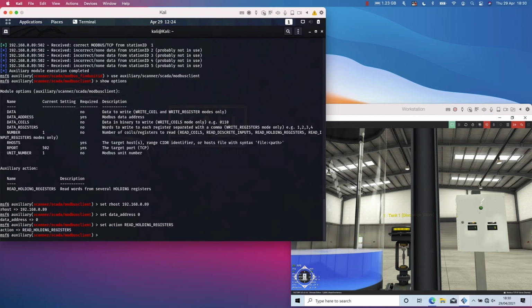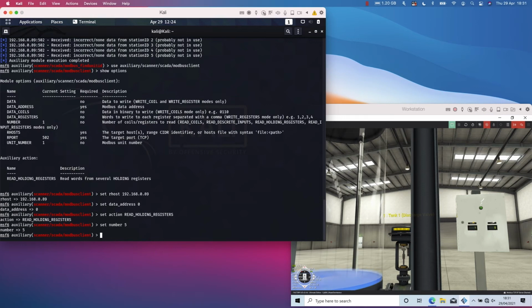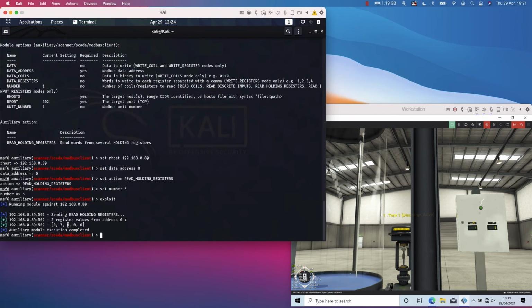Now, currently, because the number is set to 1, this will only read the first register. So it'll read register location 0. I want to read the first 5. So I'm going to set the number to 5. That will return the first 5 registers, starting from 0, finishing at 4. So if I run exploit, what this has done is sent a read registers. Okay, it's pulled back 0 to 5. So we have 07000. Okay, and that executed correctly.